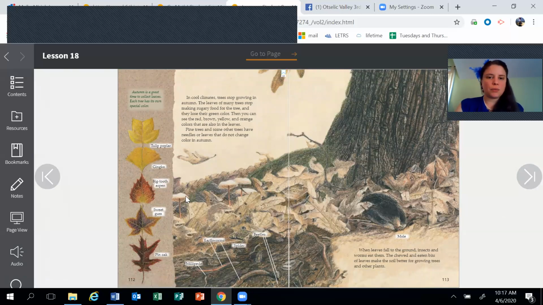All right, now we're looking at different kinds of leaves. Autumn is a great time to collect leaves. Each tree has its own special color. So when we're looking here, this is a tulip poplar, a ginkgo, a big-toothed aspen, sweet gum, and a pin oak. Those are kind of cool. I like the tulip poplar.